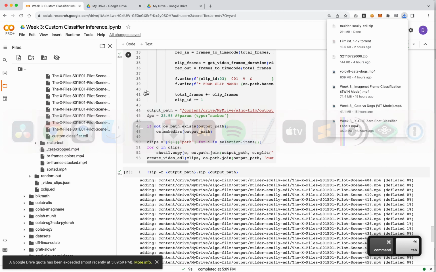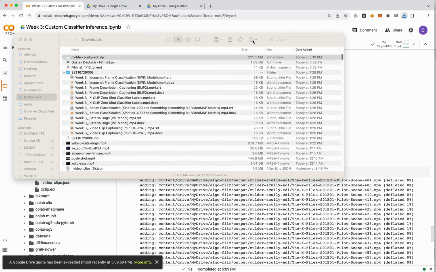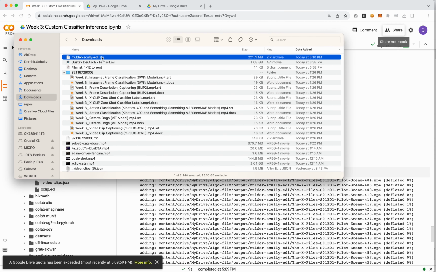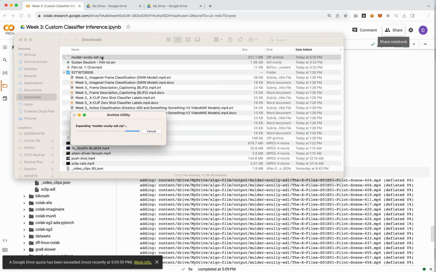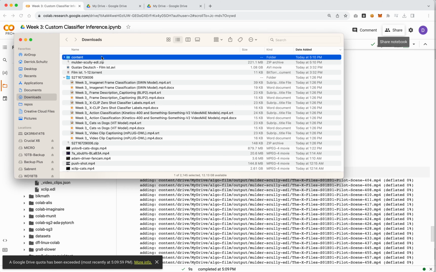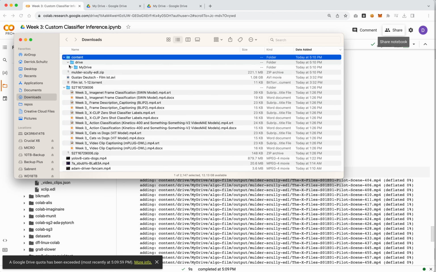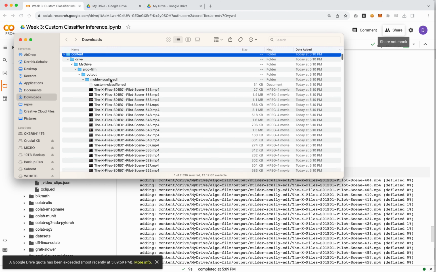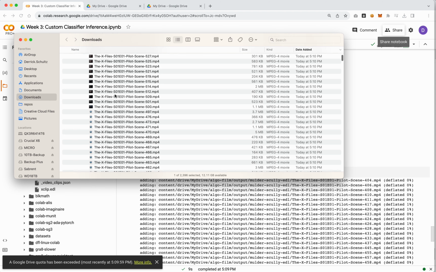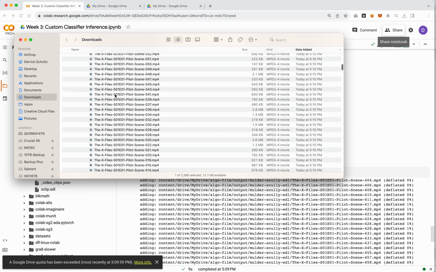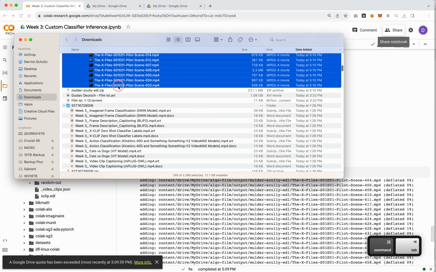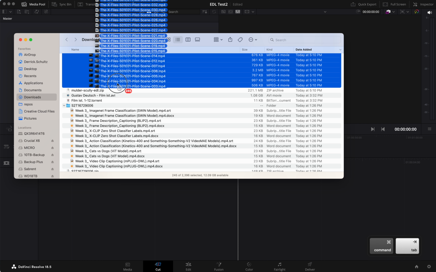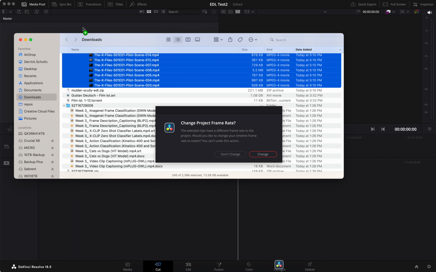All right, so now as that file downloads, we've got it open here. Let's just double click on it to open it up. And then this will create a very annoying folder structure, but all of our files are inside of this. So what we can do is copy or grab all of the files and drag them into Resolve, into our media pool.